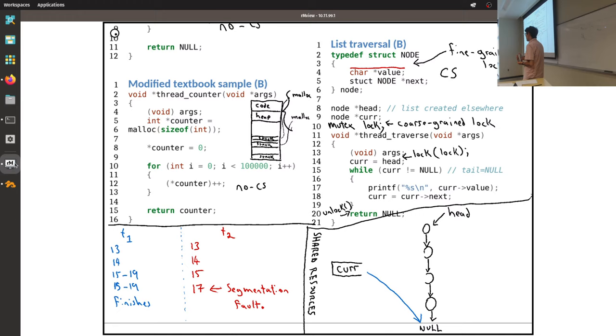So if we put the lock on line three, then every individual node would have its own lock. And that's a good situation when we want to have many threads making changes to individual nodes in the list. So I want to be able to lock just this one node and allow other threads of execution to modify the other nodes in the list concurrently.